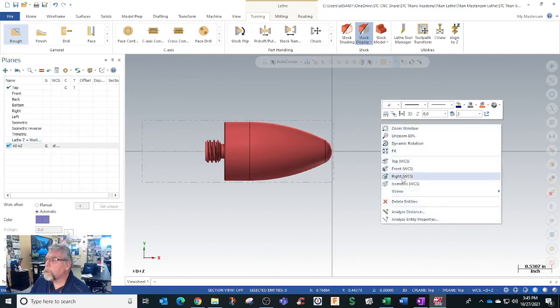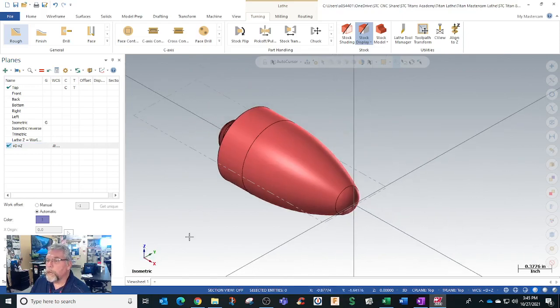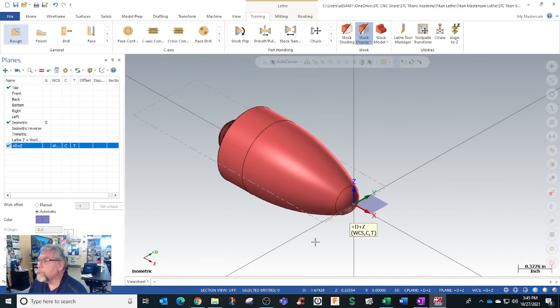Okay. So isometric view, and I know it says XYZ here, but we're not in that. This is our actual, Z should be facing, oh, here it is right here. Z front, D is diameter. Beautiful. Now we can go to roughing.